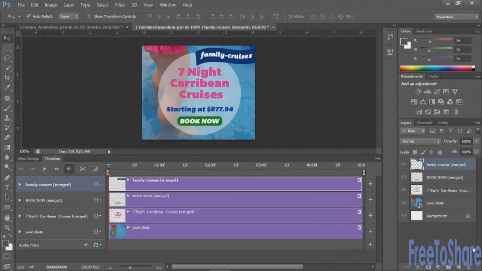There's two layers that I want to be persistent on the screen. I want the pool photo to always be there, and I want the banner that says Family Cruises to always be there. But what we can do is we can animate the circle and we can animate the button on the timeline. Timeline animations tend to work best if you start with a file that includes some kind of a background, at least one foreground object, some text, and maybe a button. And that's just like a general rule, but of course it could be anything that you need.